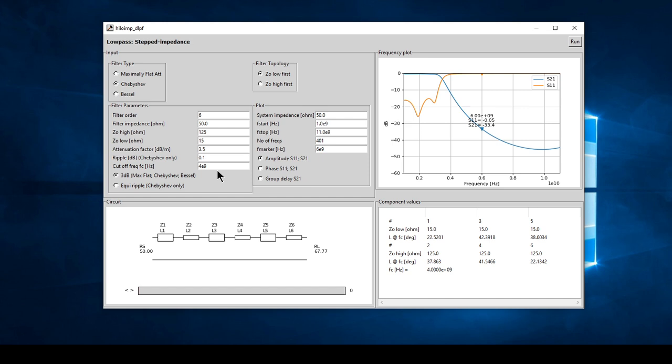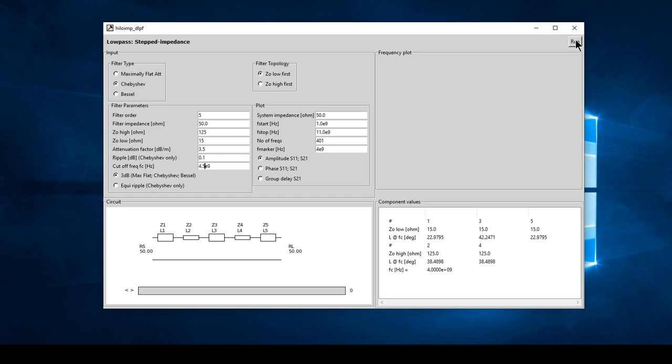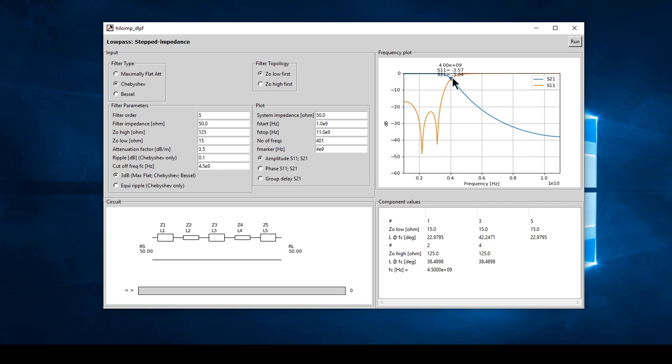But we notice that, let's put this into the cutoff frequency, 4 gigahertz. Okay, so we notice the cutoff frequency is not correct. This is due to the approximations we're using. But let's put this back to 5, for example. And we can then play around with the cutoff frequency, and we can adjust it until we get the desired cutoff frequency, and we can then use those component values.